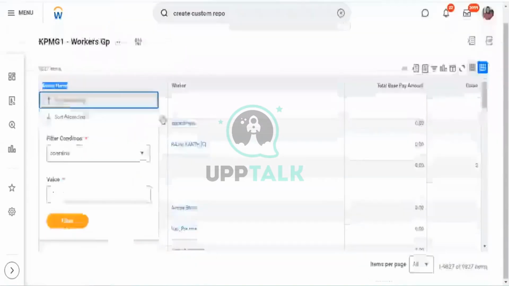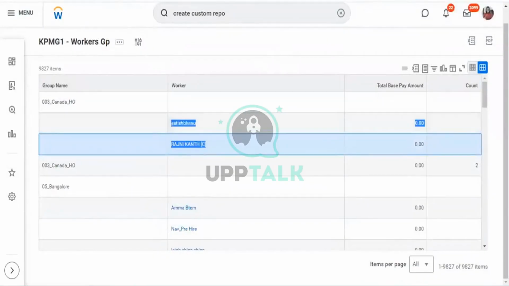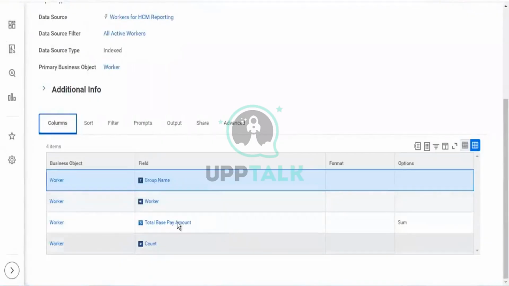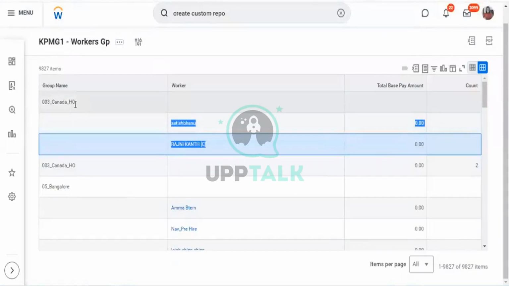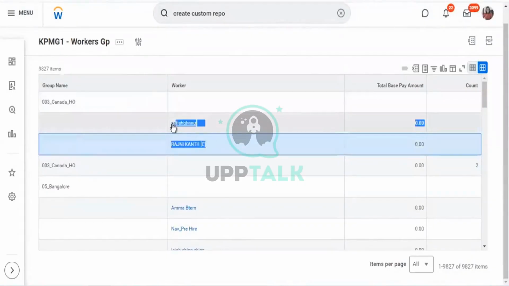What this is doing is grouping all workers, which is basically the columns that we added, based on the location they belong to. This is the first location, which has 2 workers, and the total base pay amount is 0 for both.